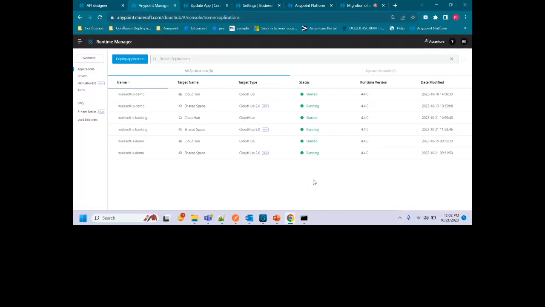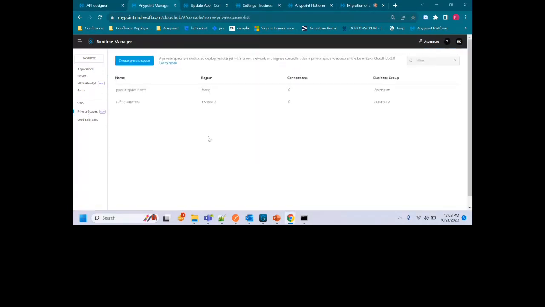Sorry, I think I didn't get the question, but let me repeat. If you want to say that for a target system, we defined one static IP in CH1.2, and now we are using it in CH2.0, there is no static IP concept at the application level. That is on the private space level itself. So let me show you. Though it's a free account, so we cannot create one, at least I can show you.